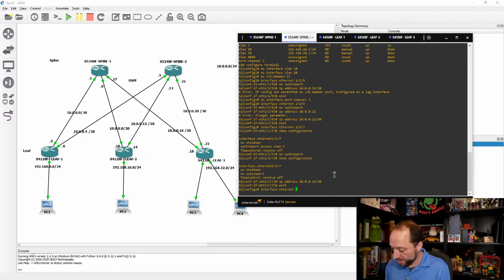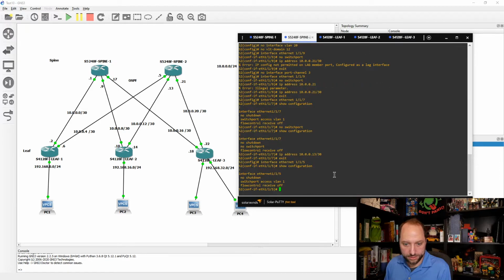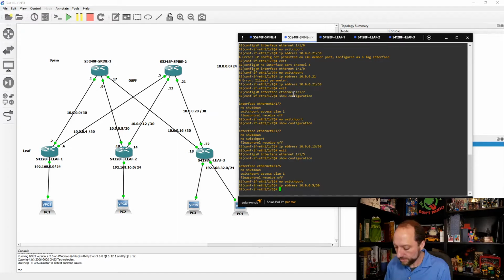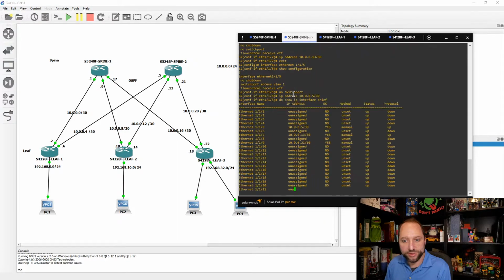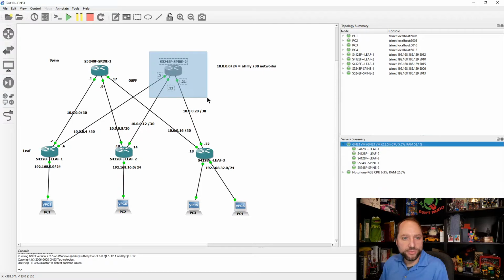So interface ETH 1/1/5. Looks good. No switch port. IP address 10.0.0.5/30. Show IP interface brief. And perfect. 115's got 10.0.0.5. 117's got 10.0.0.13, right? Both /30s. And 119's got 10.0.0.21/30. Okay, so I've got us a little bit along the way here.